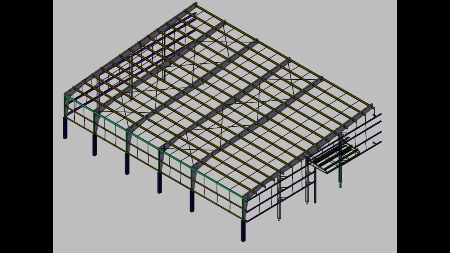In the upcoming slides, we will examine the overall framing system, different elevations, bracing arrangements, and some important steel connections in more detail. So, let us begin with the complete structural model.